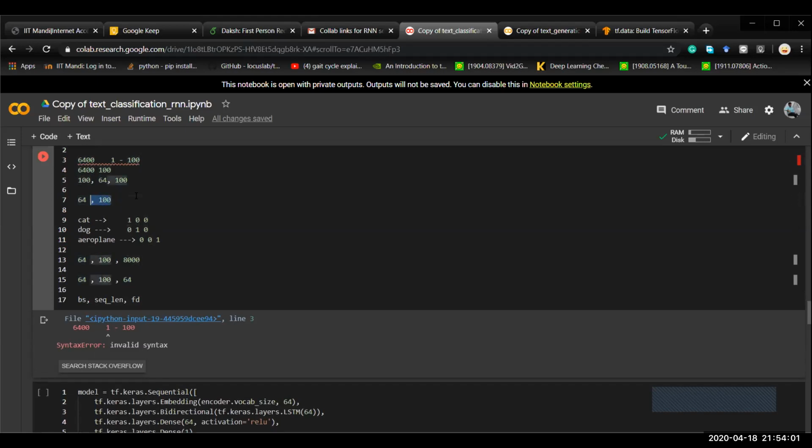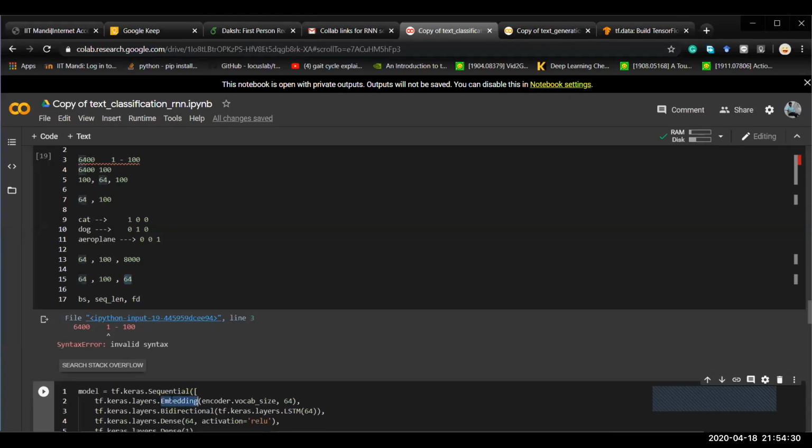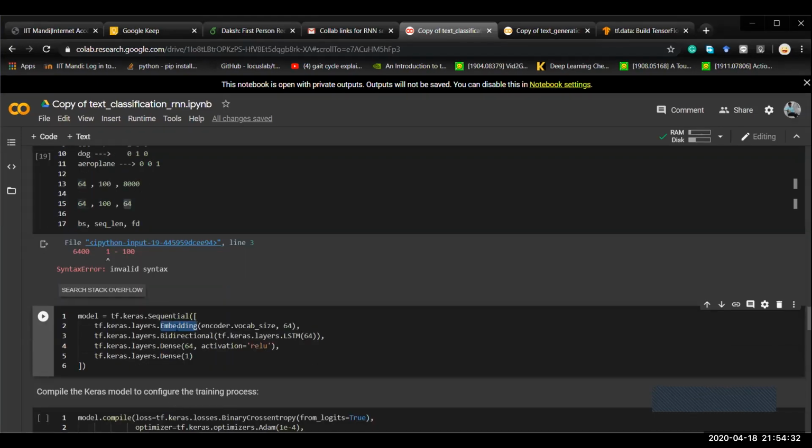So the first layer will get an input of the size 64, 100, where 100 are my integers. Each word is represented as an integer. So my first layer needs to convert integers into one-hot encoded format, and then learn a fully connected layer so that these one-hot encoded formats get converted to a lower feature dimension. That is my first layer's task. That layer is called embedding.